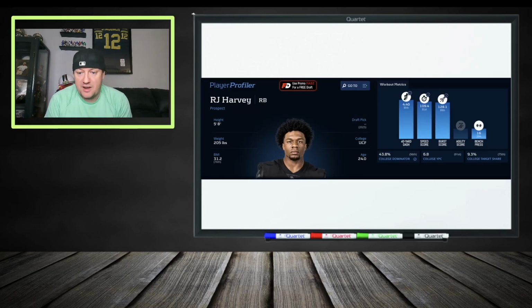RJ Harvey's one of my favorites. Very productive. Back-to-back 1,000-yard seasons. 4.4 40-yard dash at 205. Still a 91st percentile speed score. Low 4.4s is good, especially when you're above 200 pounds. Good burst score, 89th percentile.